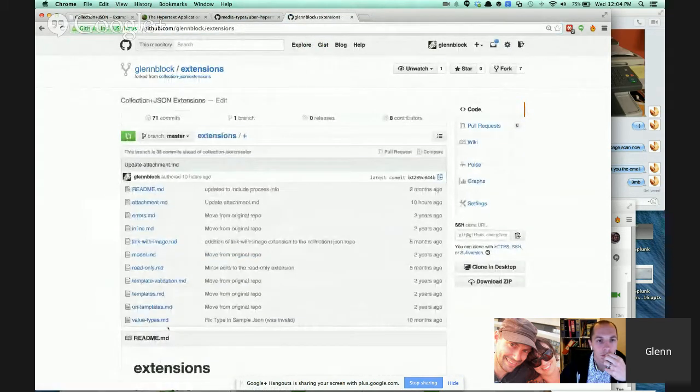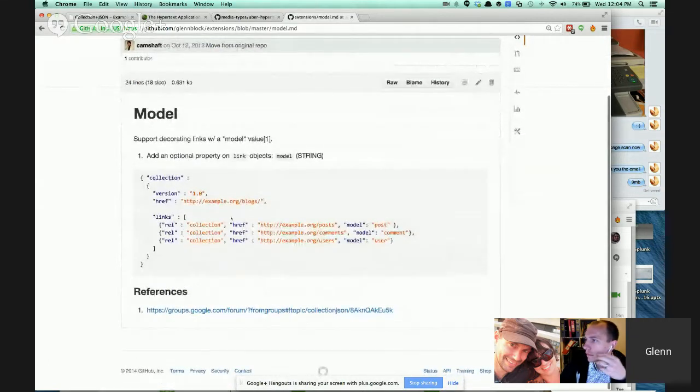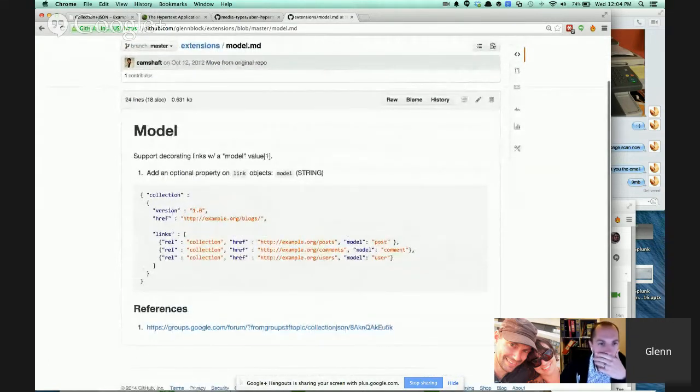So extensions allow other people to come along and say, well, I really want to extend the semantics of collection JSON. They can iterate with the community and get these extensions brought in without it having to be incorporated into the main spec. It might ultimately get incorporated into the main spec. And to give you an example, there are people that have done things like here's one for model. Right? So here's somebody who says, hey, I want to decorate links with a model.